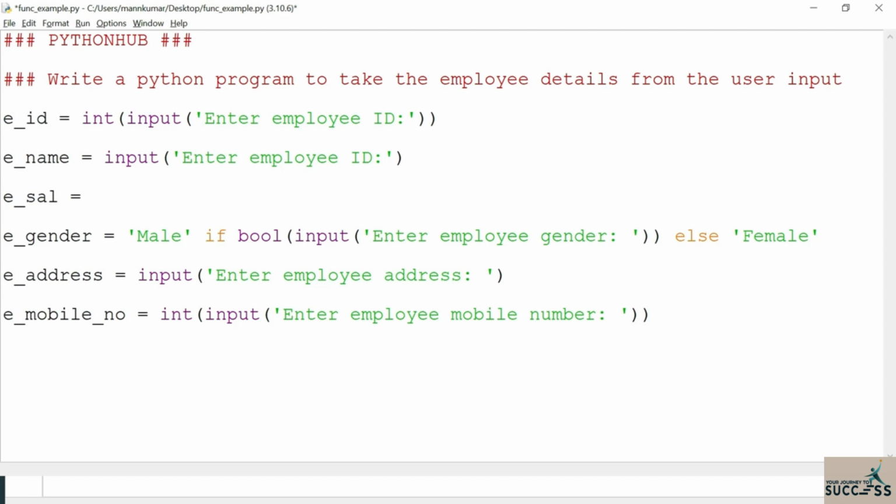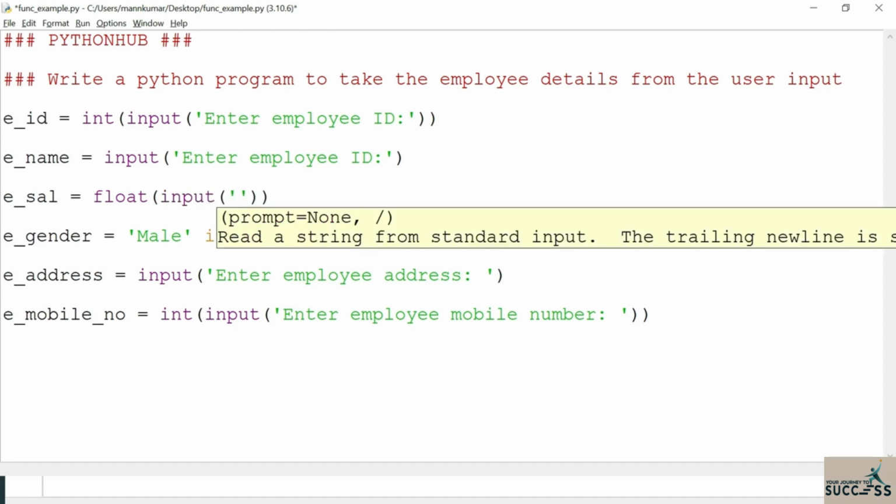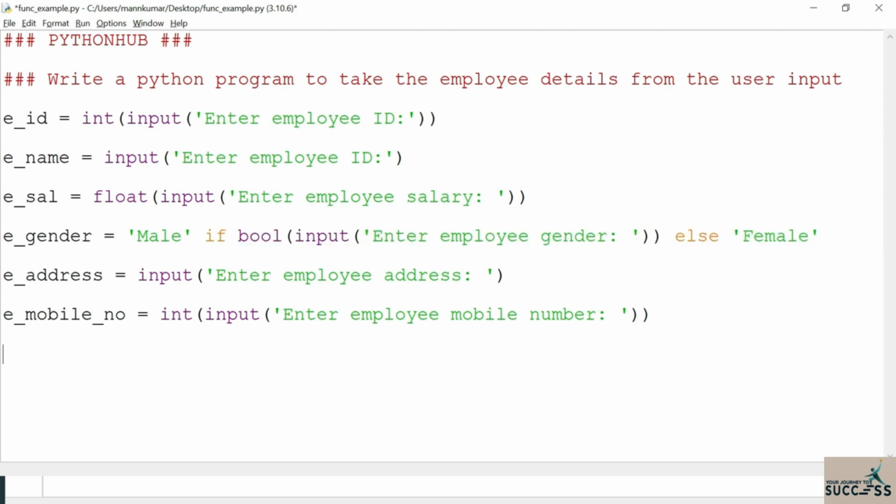Okay, in general salary is always considered as a floating point, because in salary even the decimal point matters. So for that reason I'm converting this salary into floating point. Okay, float of input of the employee salary. Okay, enter employee salary.